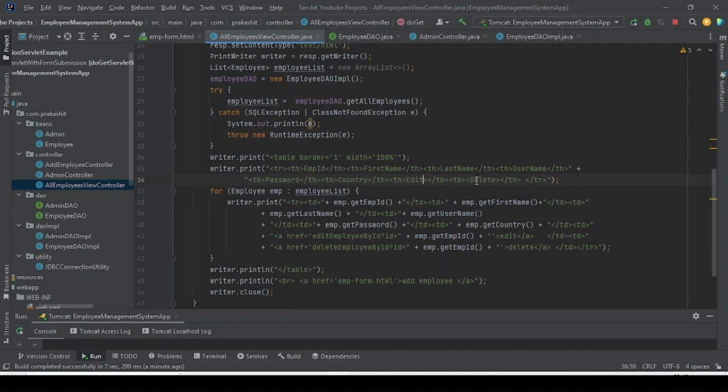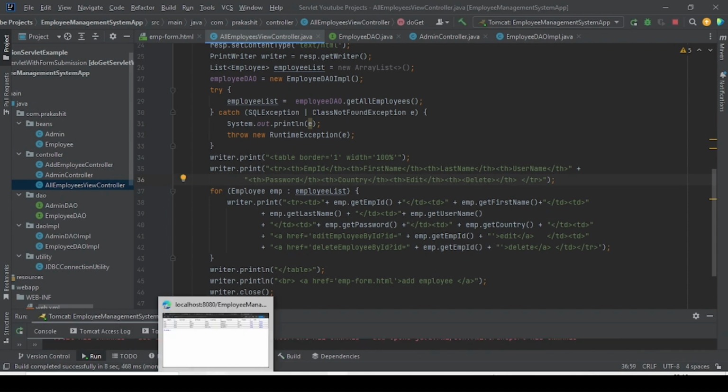Oh, see, after edit there is an angular bracket by mistake, right? So that is why it is not considering all this, right? Delete. Let me restart again. So for this development, we have to check each and every HTML tag. If we are missing anything, then it will behave accordingly, right? So we need to check that while developing.